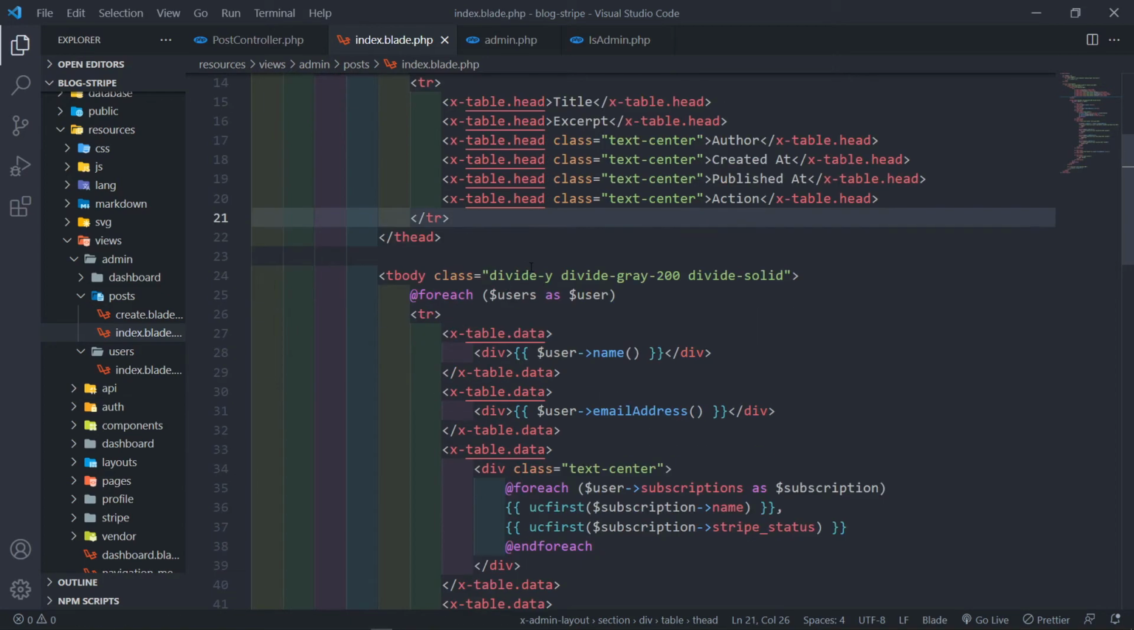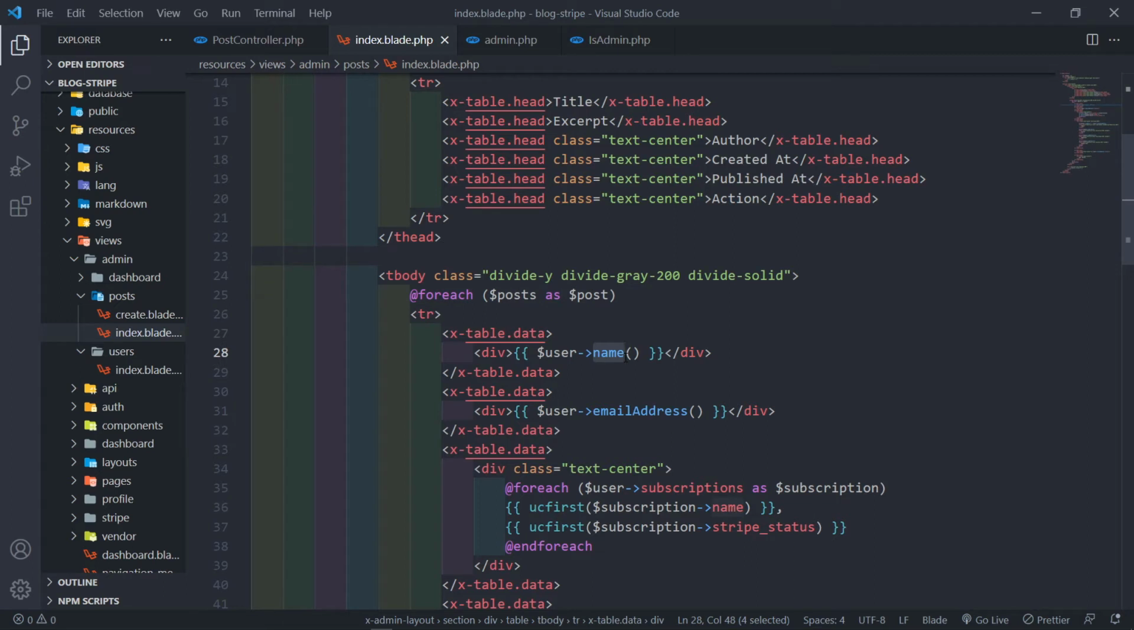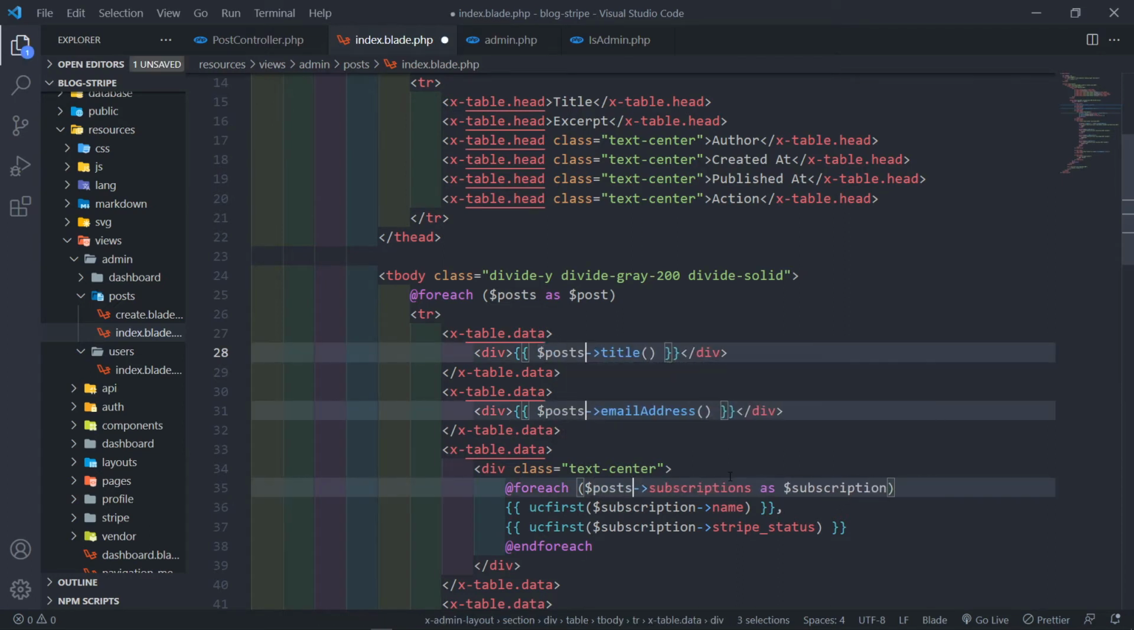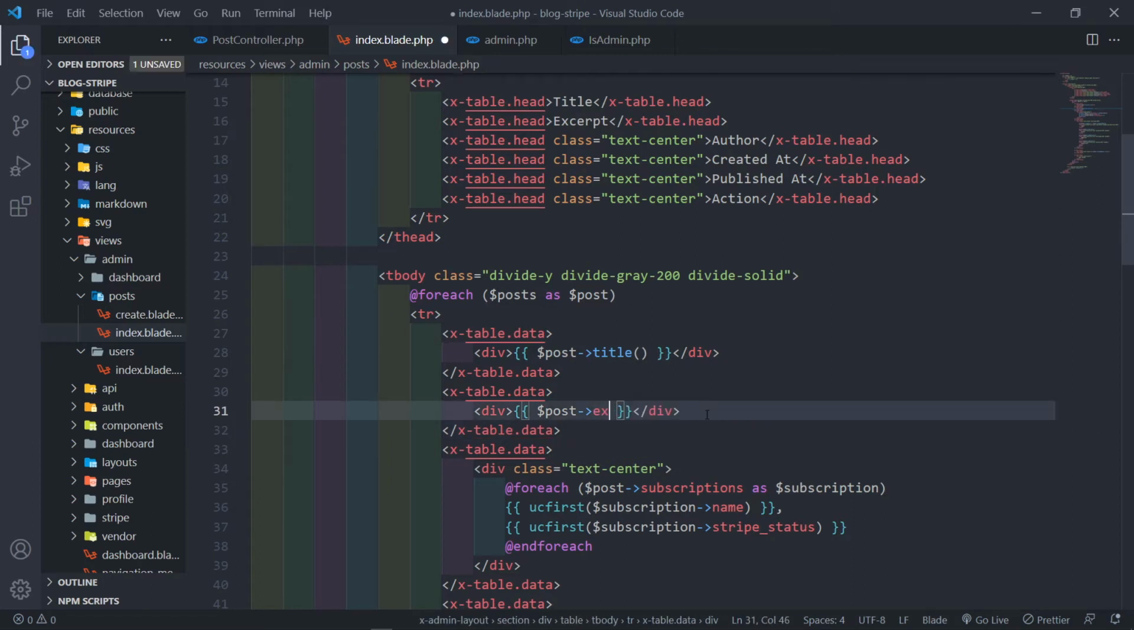Then we want to loop over the posts. So we're going to do a foreach on the posts, post as post. We want to get the post title. Next, instead of the user, let's just get all this. This needs to be post. Instead of post title, we're just going to get the excerpt like this, and we can pass through how many.